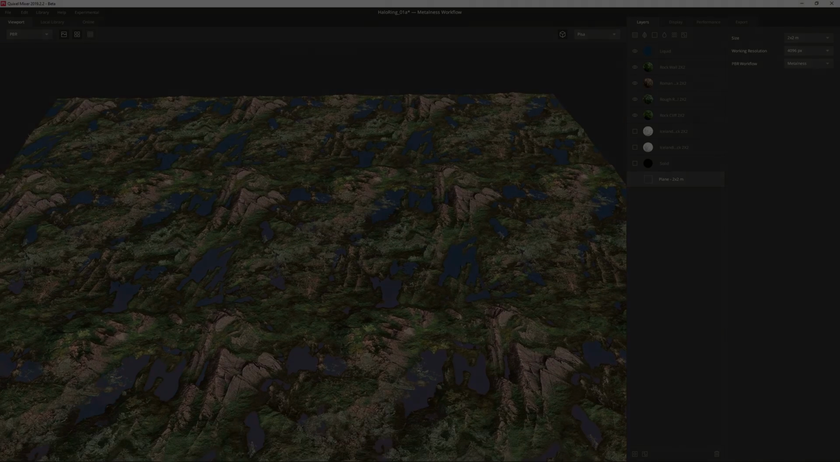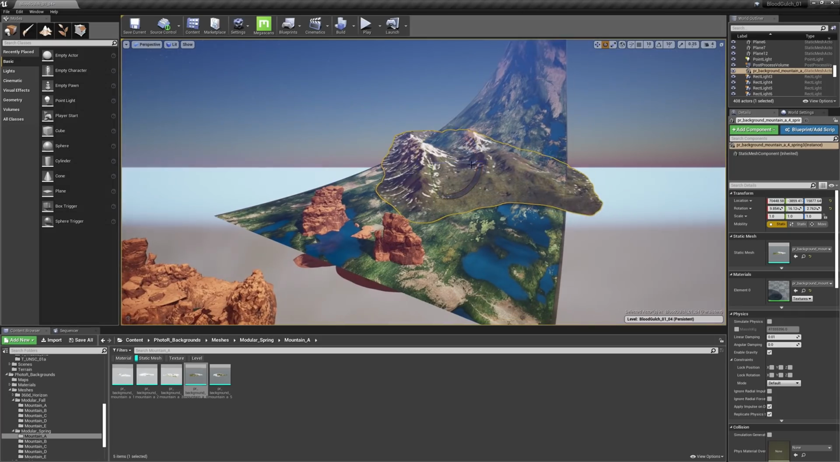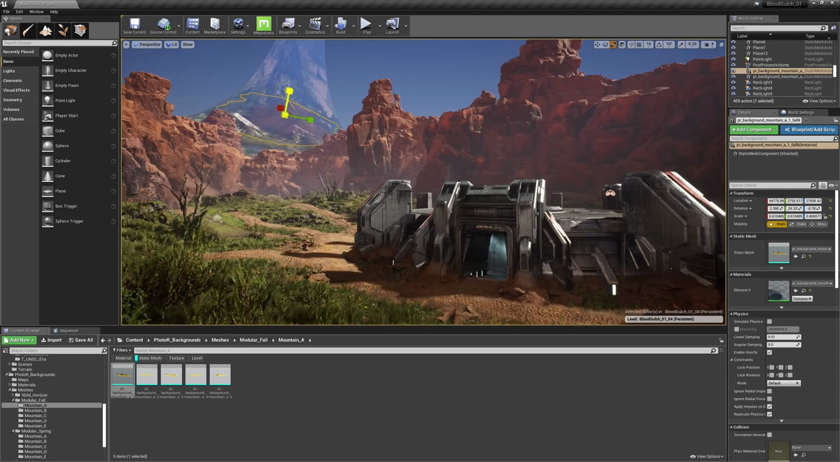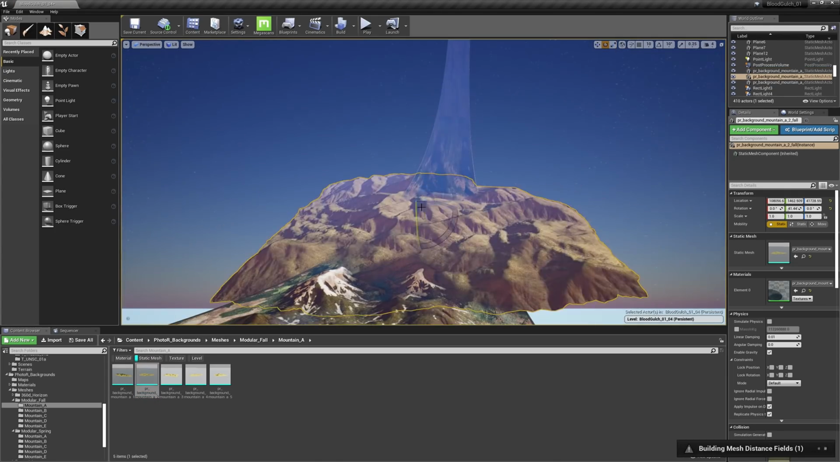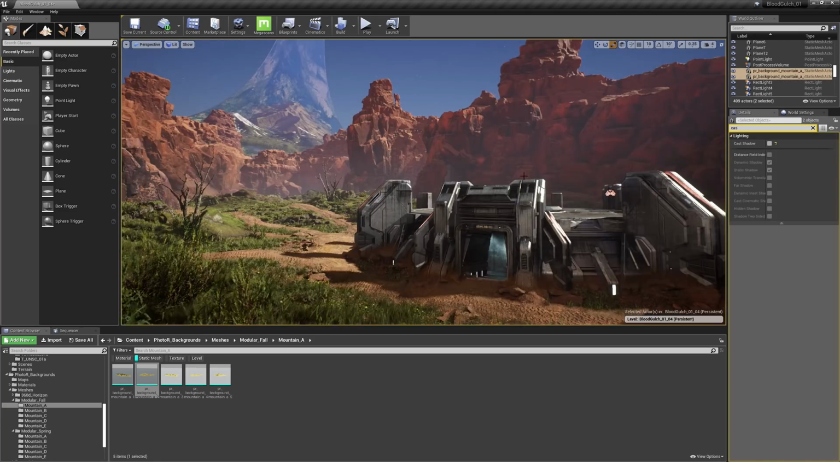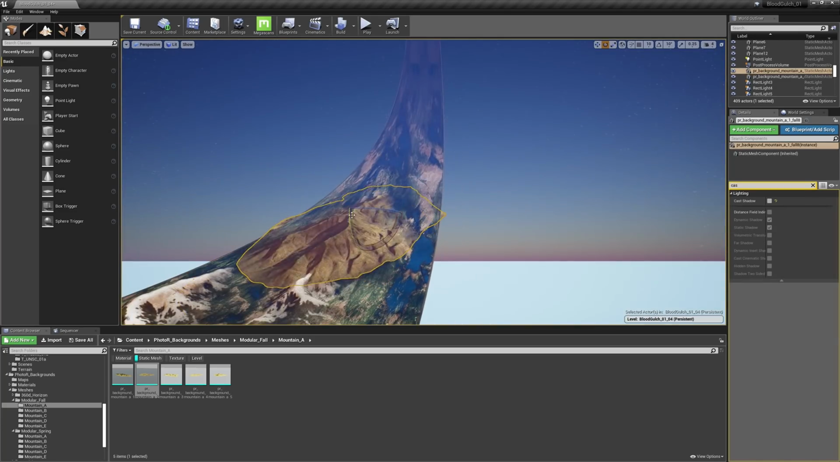The next challenge was adding the 3D geometry to blend from the cliffs and the environment to the background ring. I first added some 3D background mountains that are using pixel depth offset to blend with the surface of the ring. That really helped to give the ring more depth.